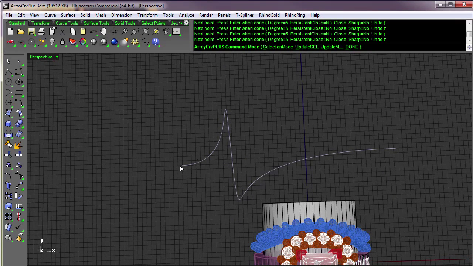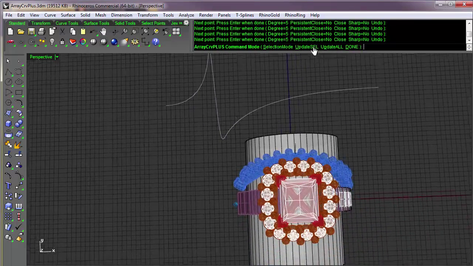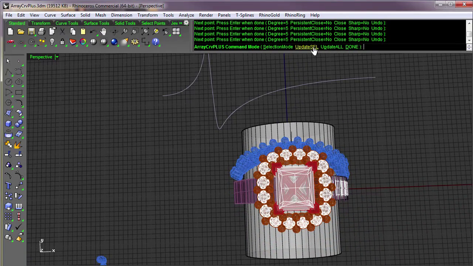So this will show me my min value, my max value, and the start and end. These other commands, you can have multiple paths. So you could do update selected or update all. It doesn't matter which one I select here. I'm going to do update all so I don't have to pick that particular path curve.